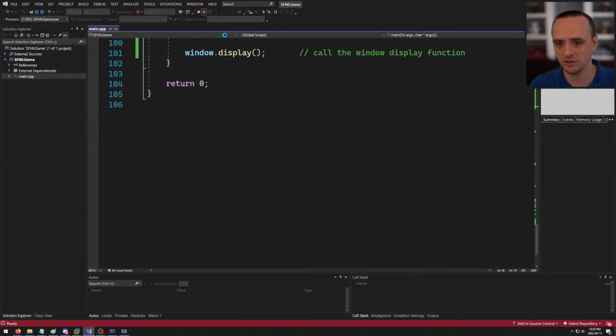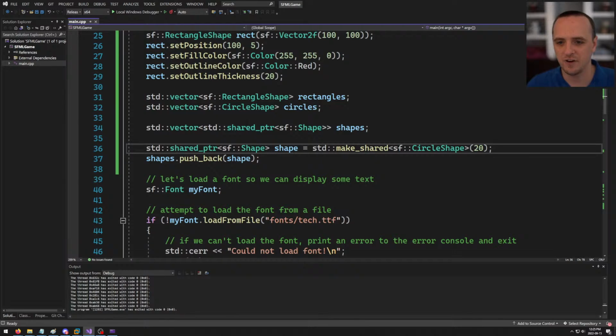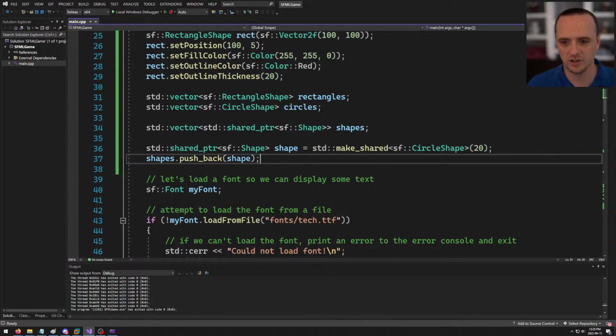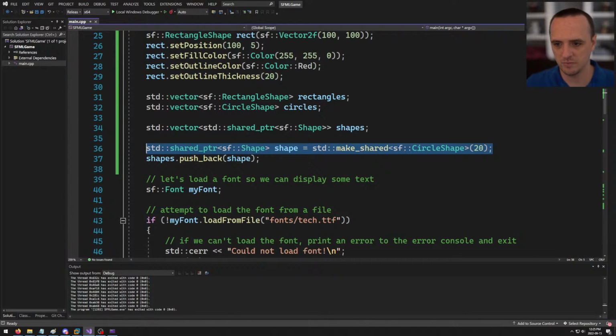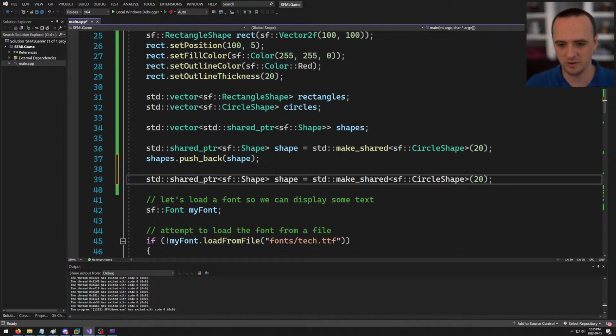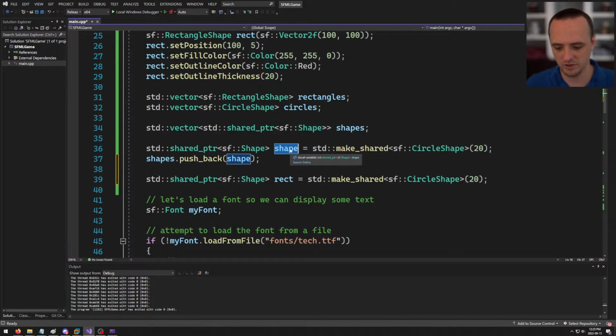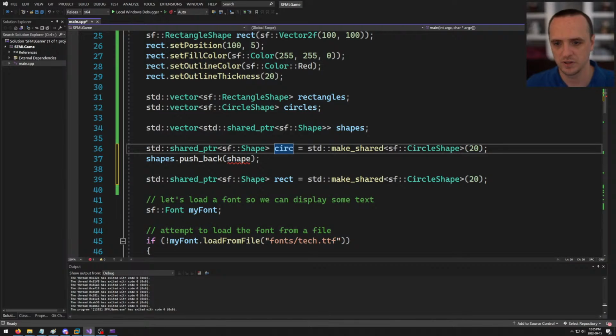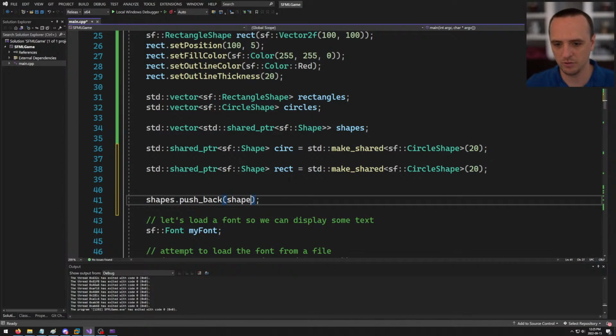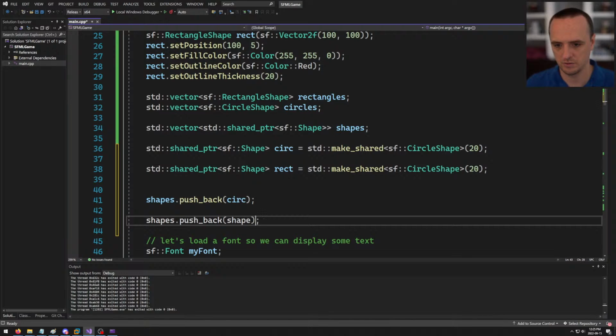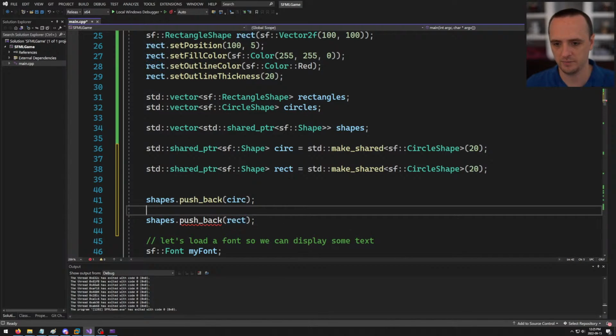Okay, so that works. Then, if I wanted to, I could also make this kind of the same thing, but this is going to be a rect, and this is going to be a circle. So I'm going to create both, and then add them both.